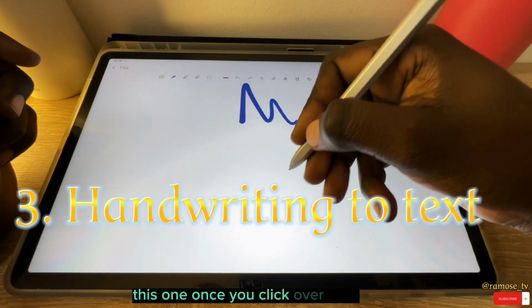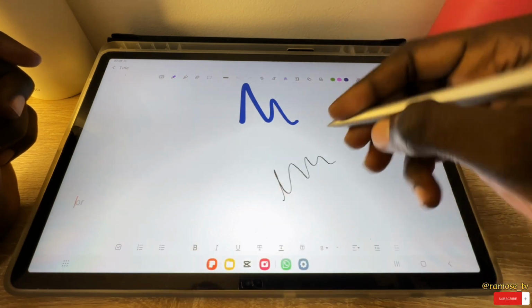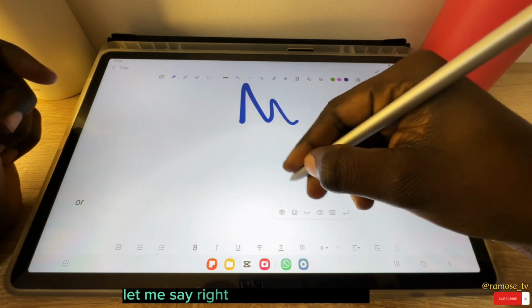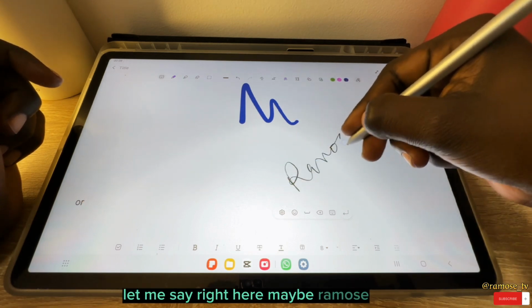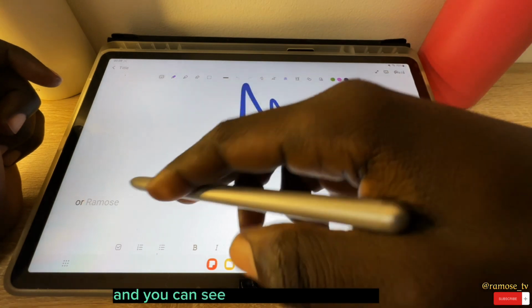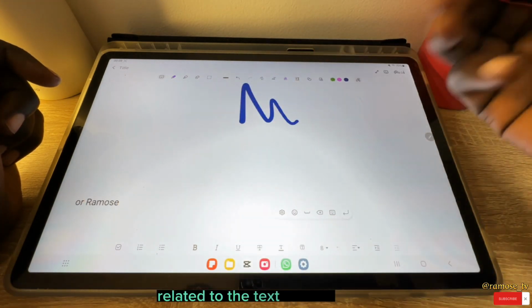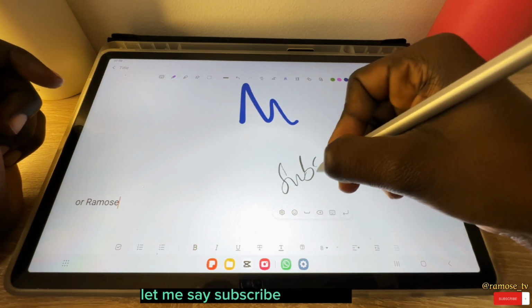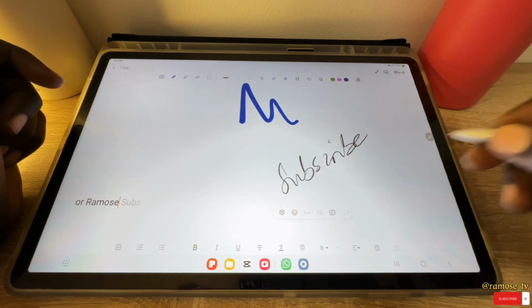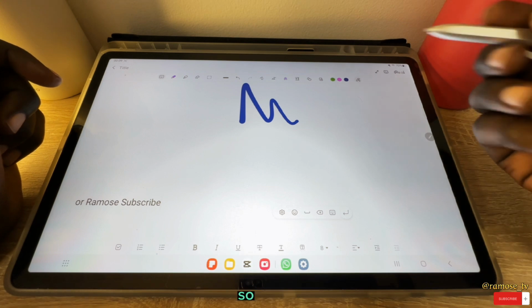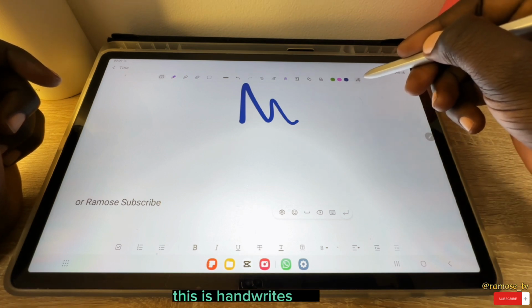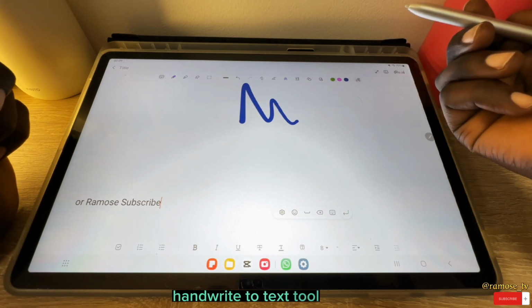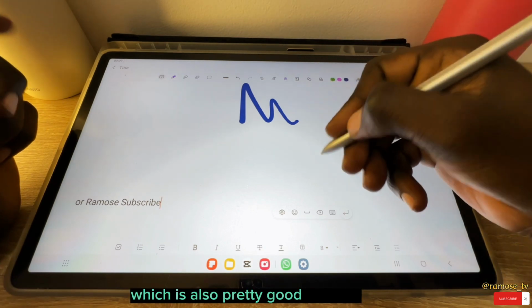This one, once you click over here, means now if you type, it changes directly into handwriting. So let me write here maybe Ramose, and you can see it has been converted already to the text Ramose, and let me say subscribe. You can see subscribe. So this is the handwrite to text tool, which is also pretty good to use.